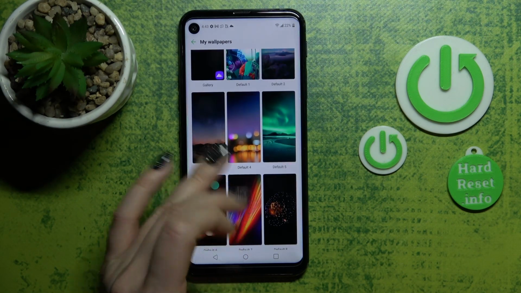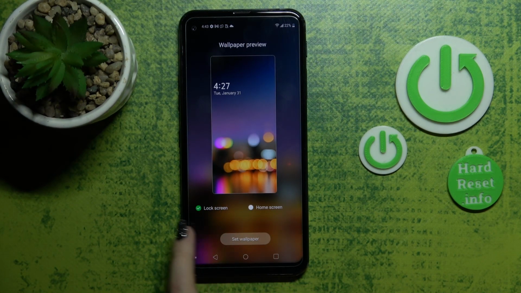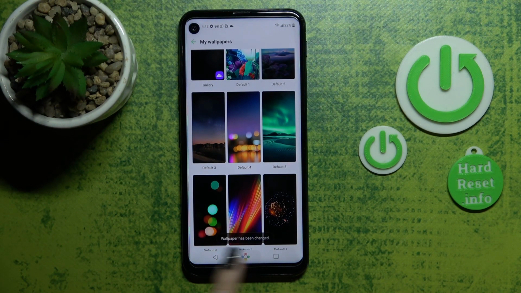For example, let's use this wallpaper. Just unselect the home screen, stay with the lock screen, tap set wallpaper, and the wallpaper has been changed.